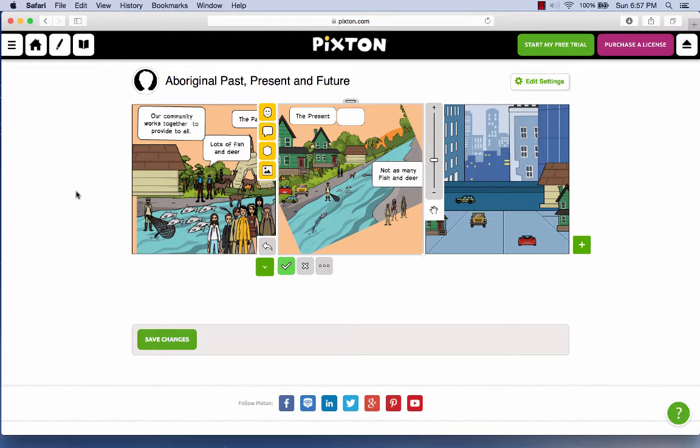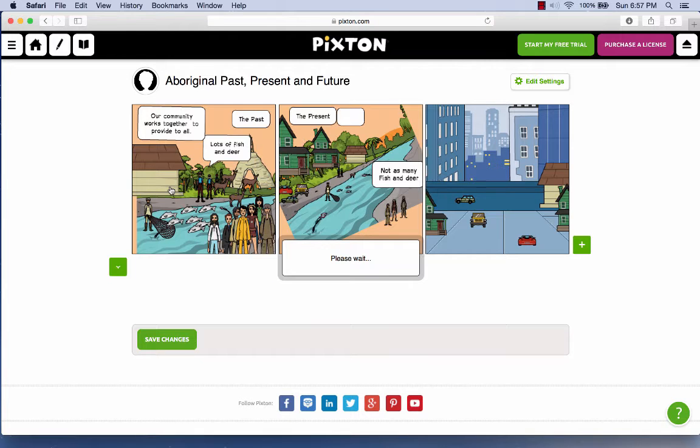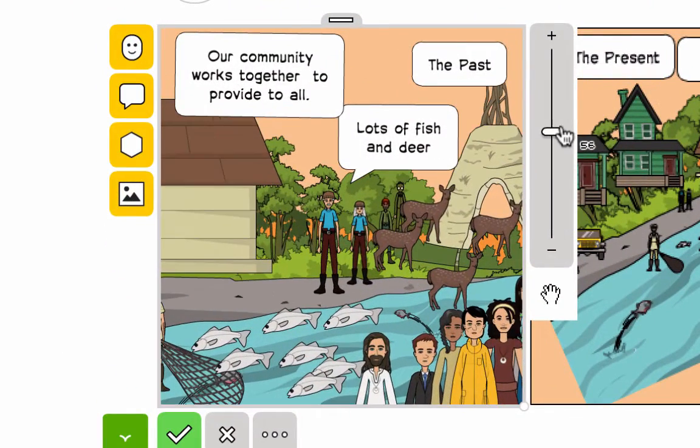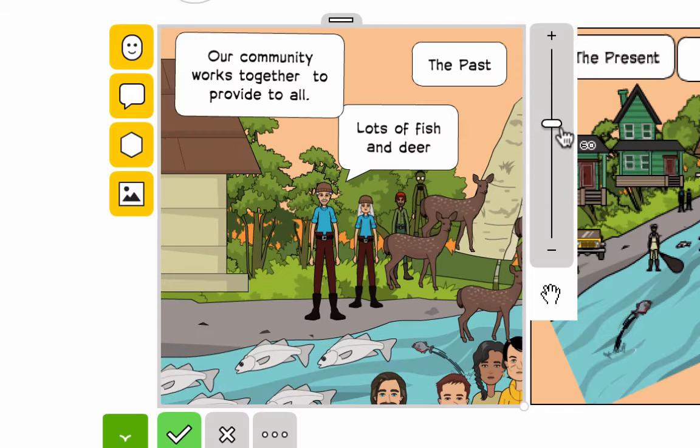This is Dano. For Module 8 I decided to go with Pixton. It is a great platform to be able to create comic books. This is an exercise that I would do with my students in the classroom. We look at 3 different illustrations from the Aboriginal past to the Aboriginal present to the Aboriginal future.